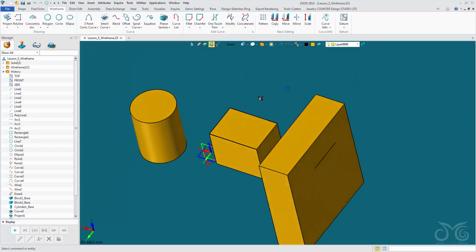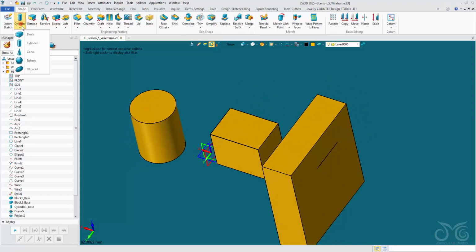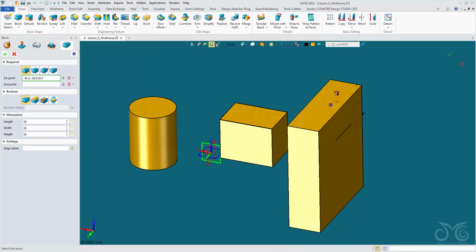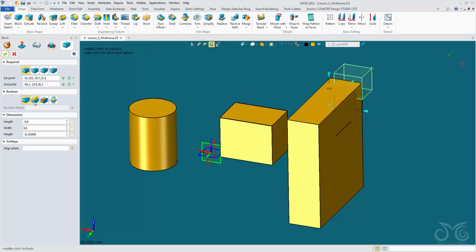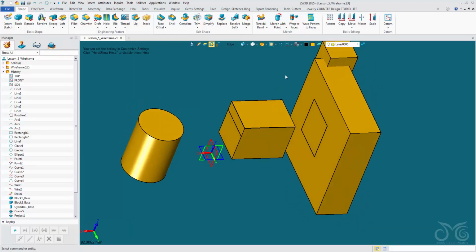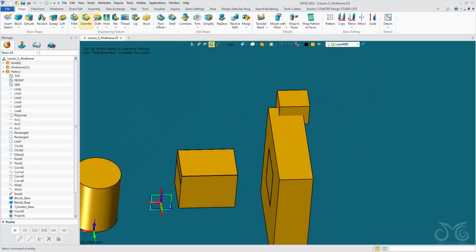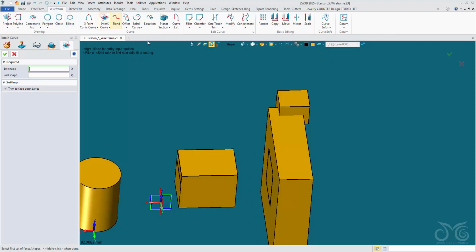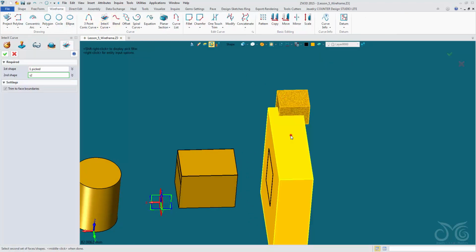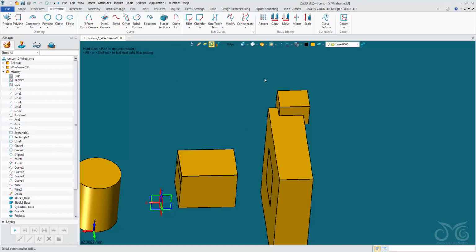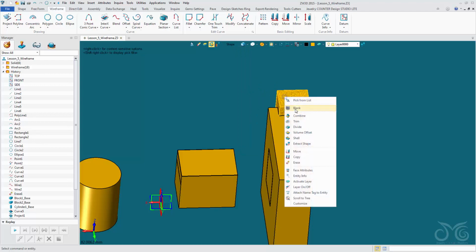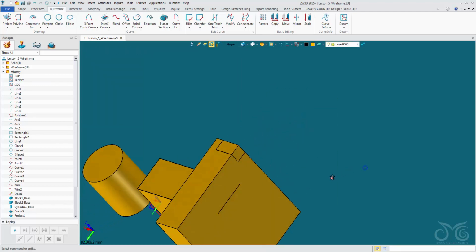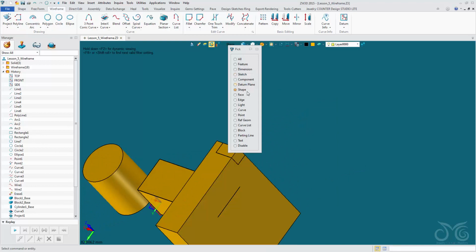Okay, the neat thing about this is we can create nice intersection curves between shapes. Okay, so we have two blocks here. Use the intersection curve, pick a first shape, second shape, confirm. Let's erase our added block. Okay, so you see here we have our intersection curves.